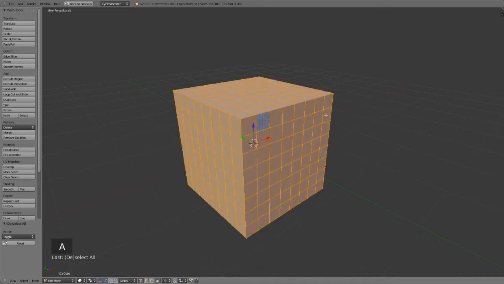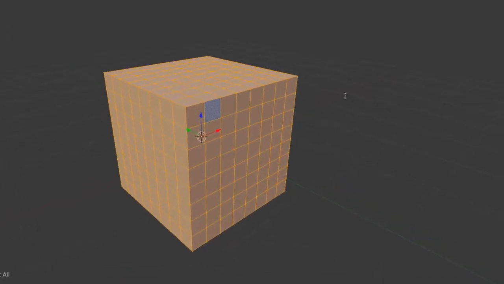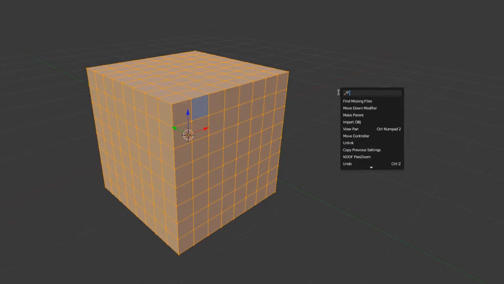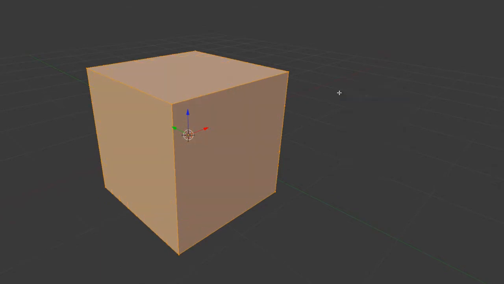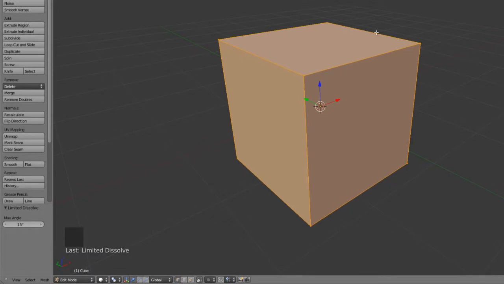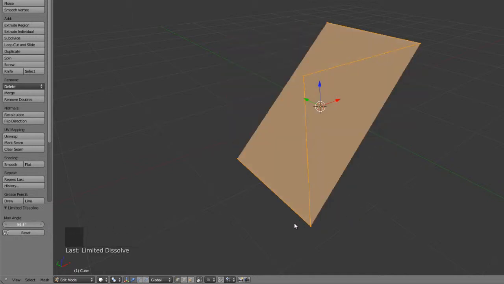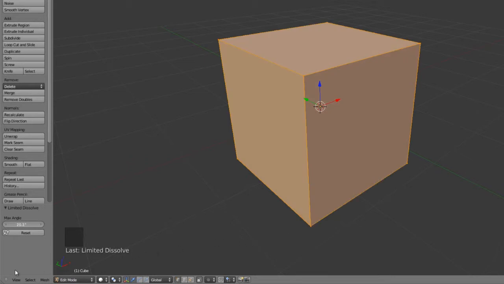So if I select everything here by pressing A and hit the space bar to bring up my search menu and type in limited dissolve, it will then allow me to dissolve everything based on a maximum angle, which in this case just basically allows me to remove all interior vertices quite quickly. And you can see we have a maximum angle. If I increase this above 90, right at 90, it's then going to start removing those and take it down to just a single plane, albeit a funky one with an interior ngon and things like that, but allows us to work very simply.